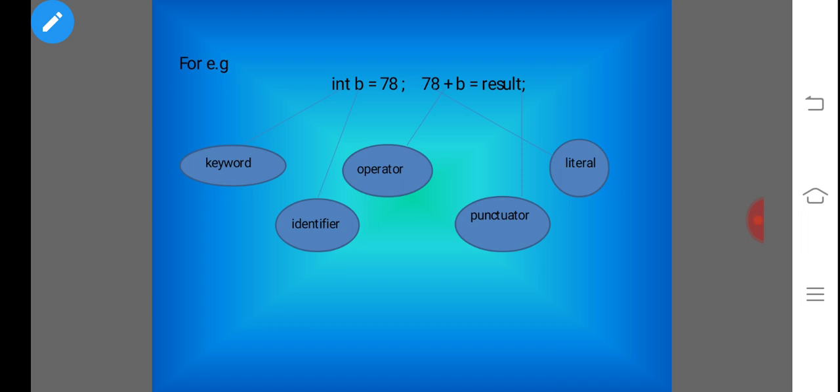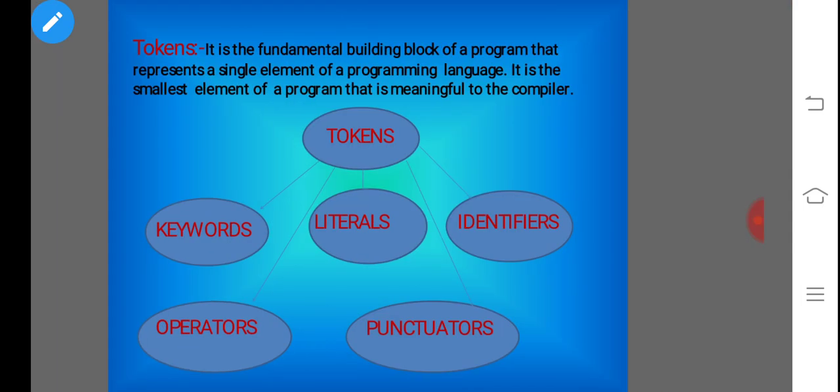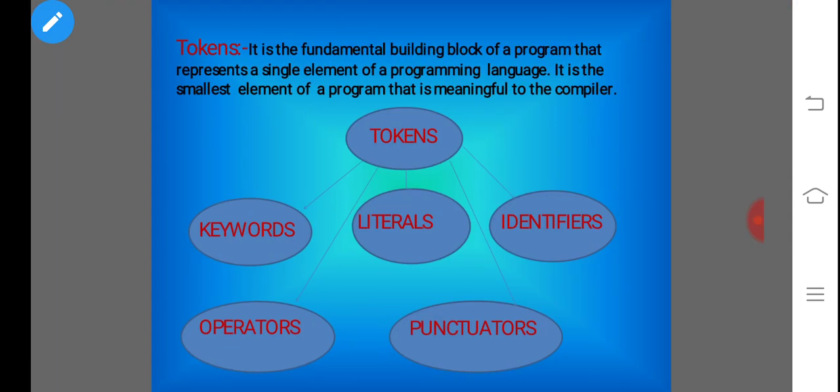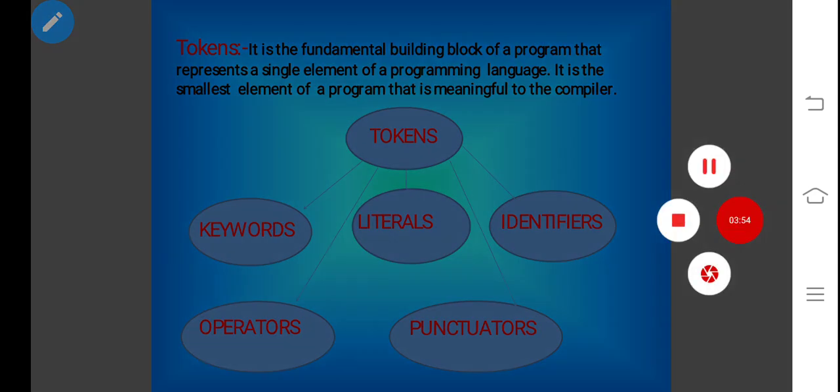So what I'm trying to say is that every expression in Java is divided into small individual units which are known as tokens. The definition says that a token is the fundamental building block of a program that represents a single element of a programming language. It is the smallest element of a program that is meaningful to the compiler.